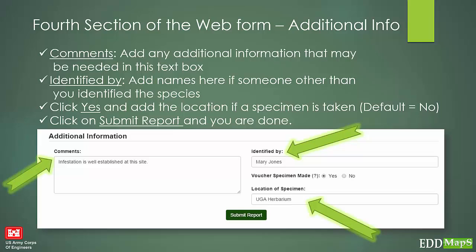If you collect a sample and send it to an herbarium, click Yes and add the name of the herbarium where the specimen is sent for identification. The default is No. Click on Submit Report and you are done. Congratulations!